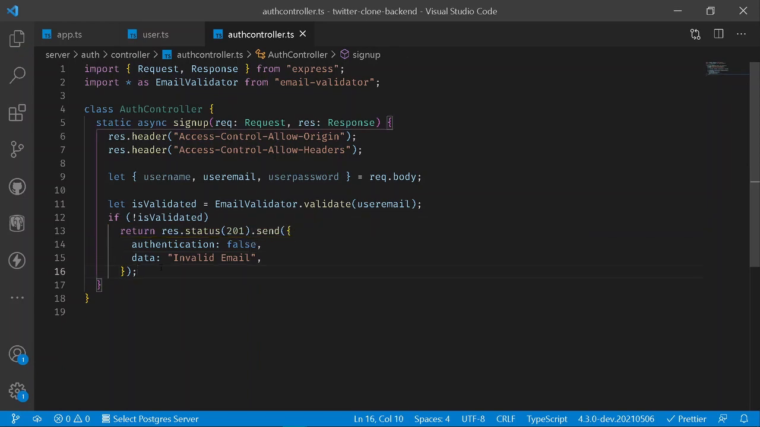But if that is not the case, we can carry on with our entire operation. So if the email is validated, that is if the email is not invalid, first of all I will create a new salt for my hashing, that is for encrypting my entire password. For that purpose I should write let salt be equal to await for bcrypt.